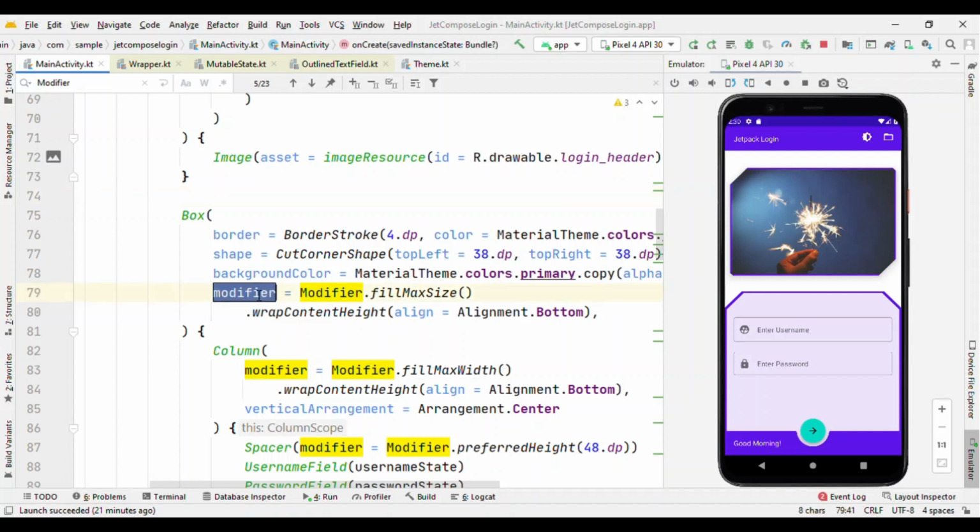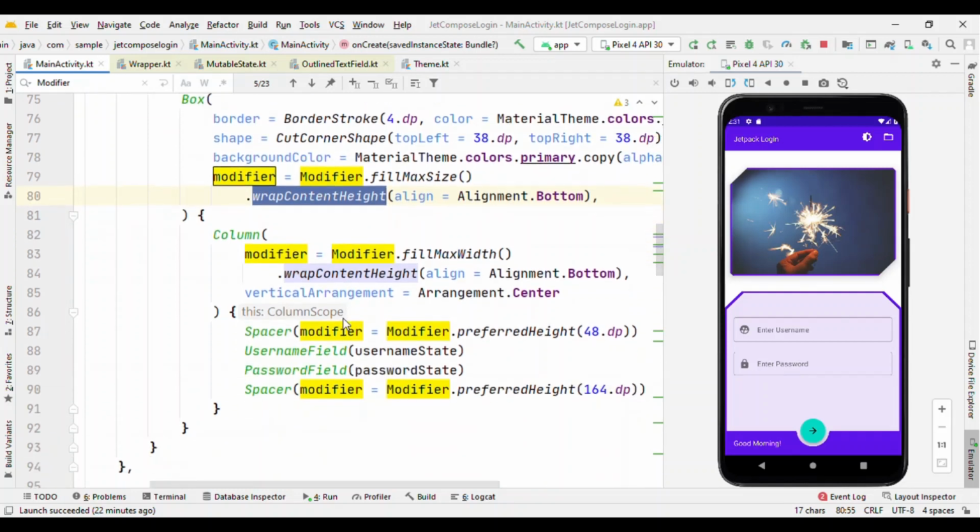And after that, it's having a modifier, which means that first of all, fill the max size like width and height as match parent and match parent, and then change the height to the wrap content. So by this way, rather than occupying the full screen, it is occupying only the wrap content part and then aligning to the bottom of the screen. So this was about a box, an empty box. So this box is empty.